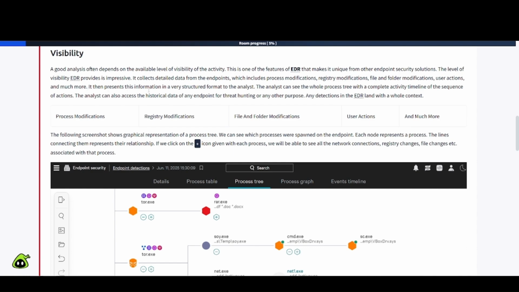It then presents this information in a very structured format to the analyst. The analyst can see the whole process tree with a complete activity timeline of the sequence of actions. The analyst can also access the historical data of any endpoint for threat hunting or any other purpose. Any detections in the EDR land with a whole context. So we have process modifications, etc.